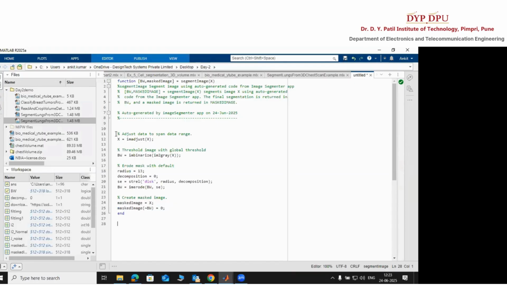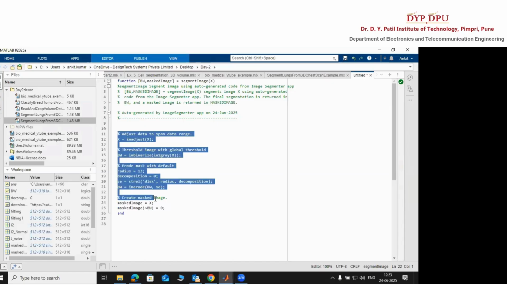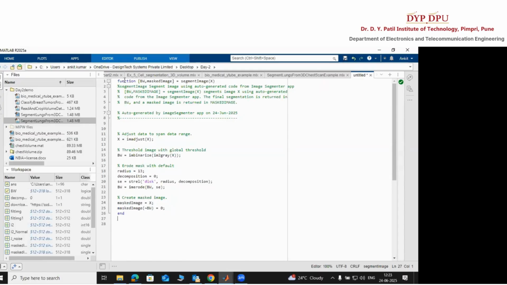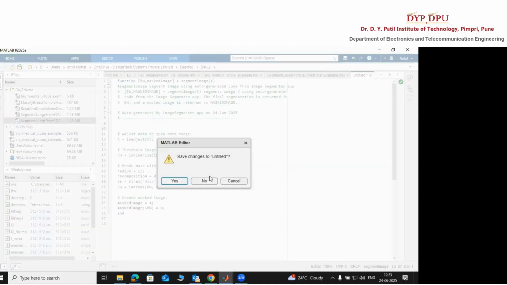Okay, so this is the code behind the app. This is the function maskImageSegment, taking the image x. This is the function the app is creating. Also understand how to generate the function after the operation from the app. Earlier we had to write this ourselves, but in an interactive way we are not able to understand. So the app has a role.